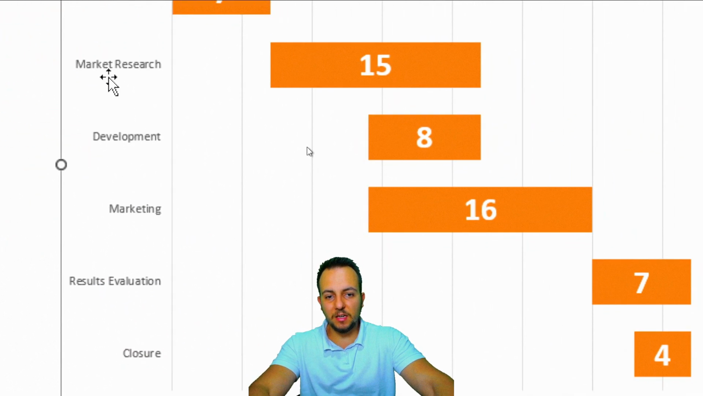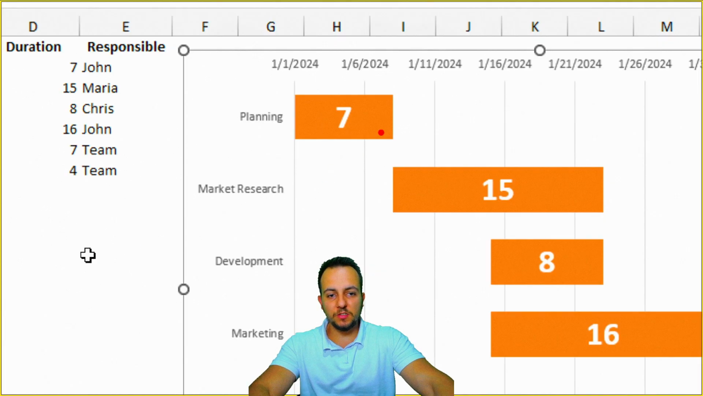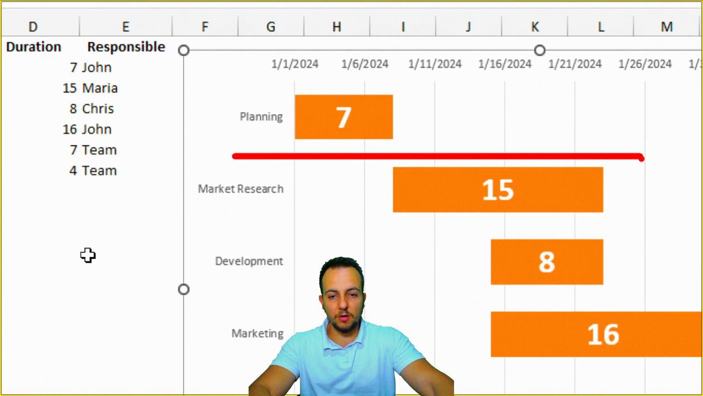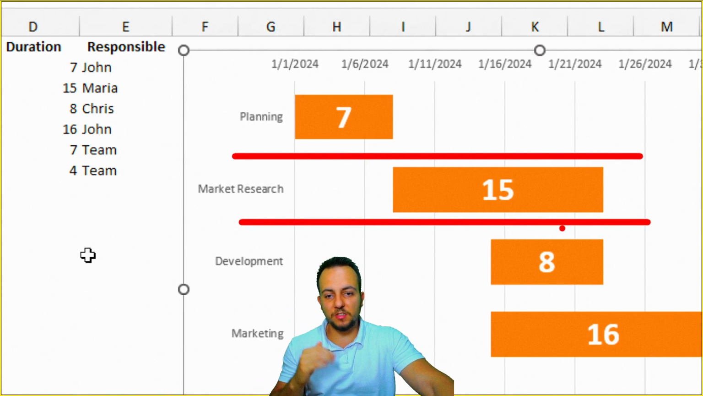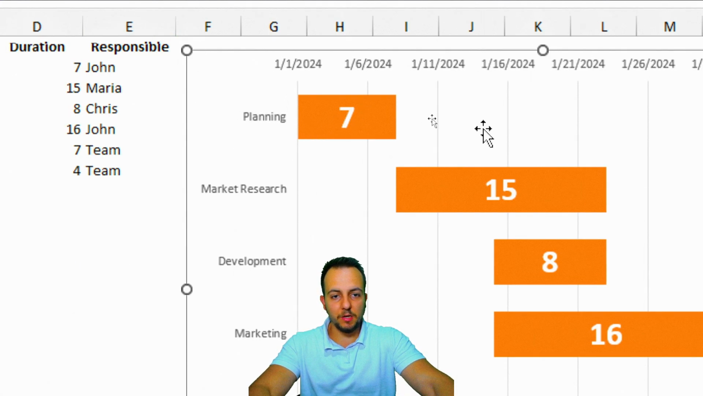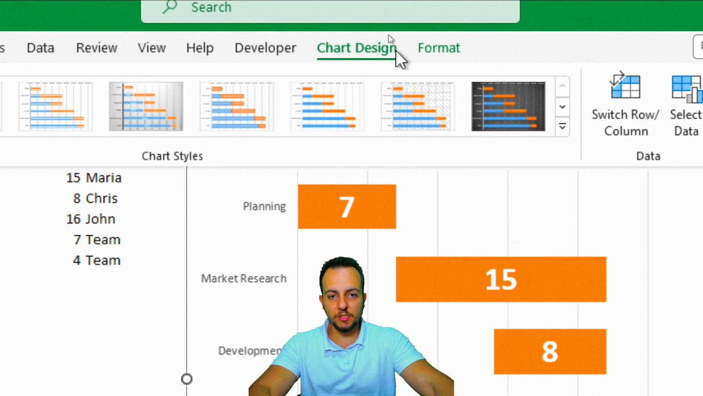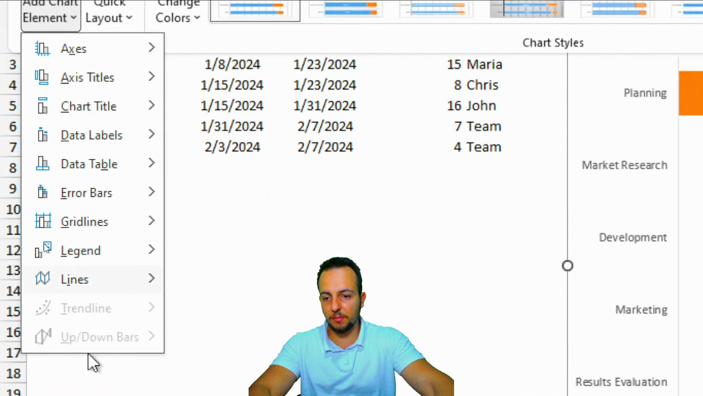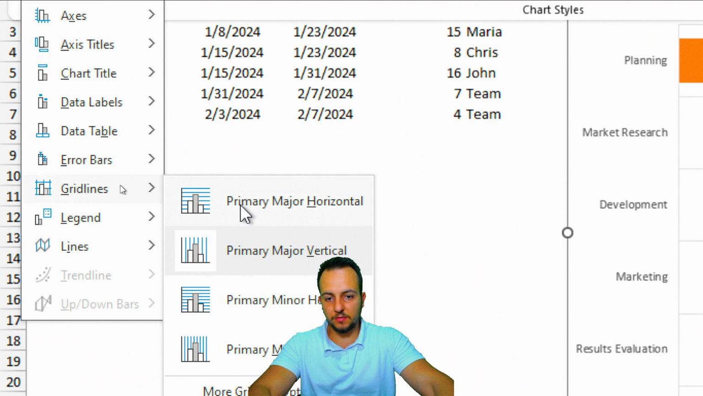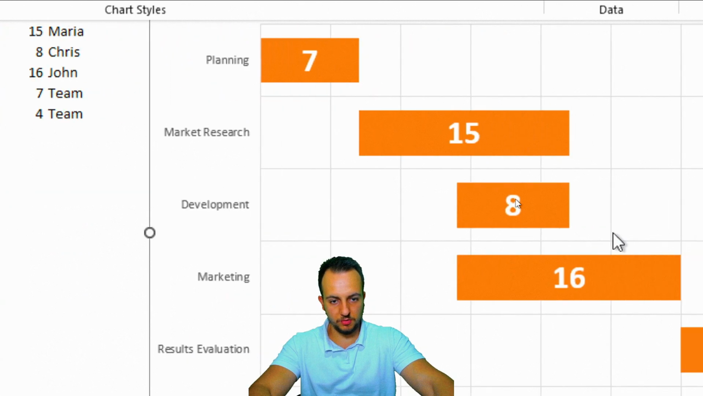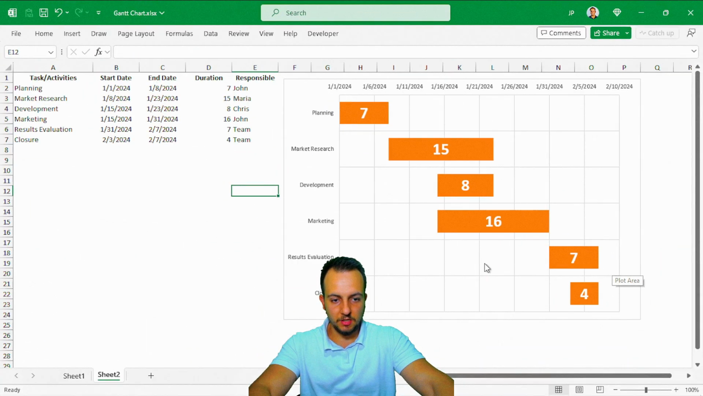And the last step that we can do here, instead of using just these vertical lines that we have here, we can also add a horizontal line, because that way we can split each one of these tasks better, I think. So we're going to select the area of the chart, Chart Design here to the left, Add Chart Element, and then Gridlines, Primary Major Horizontal, like this, and we're done, guys. So this is our Gantt chart in Excel.